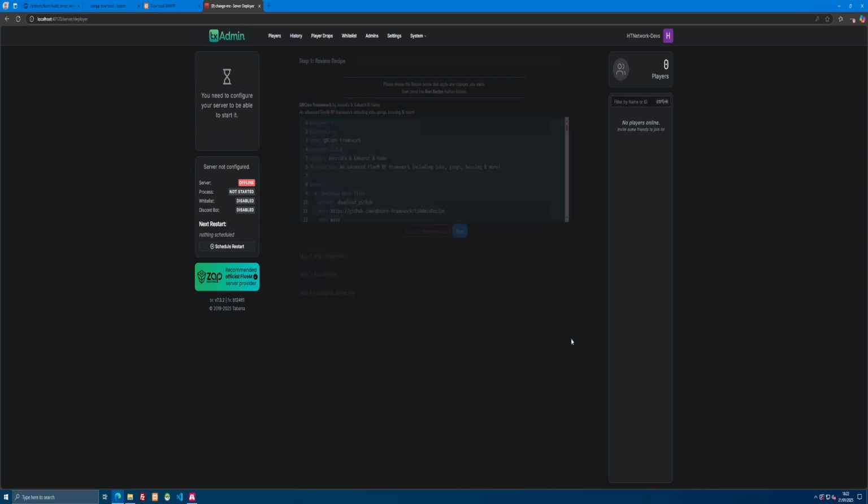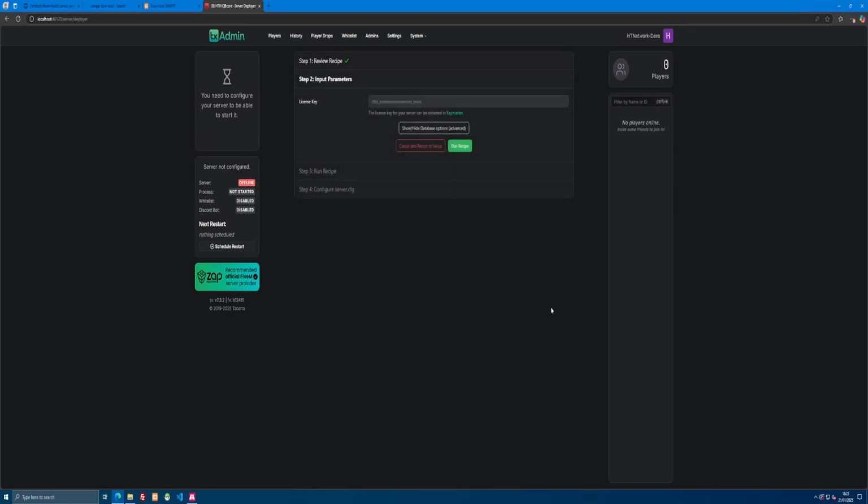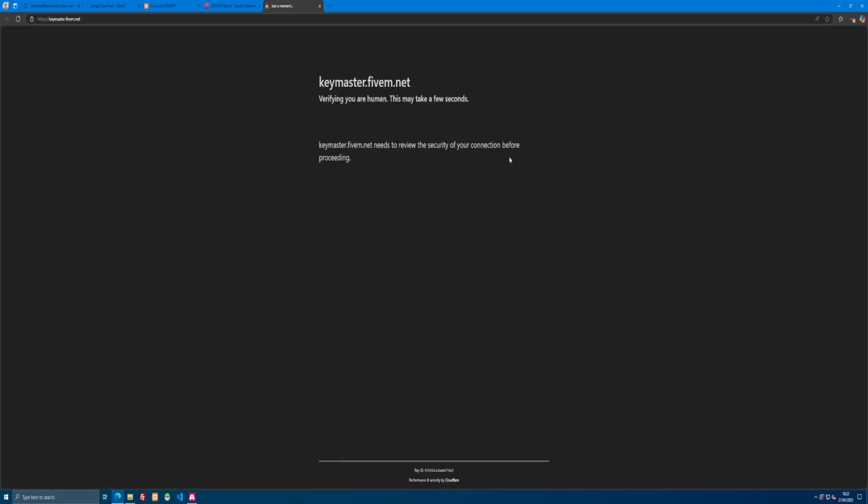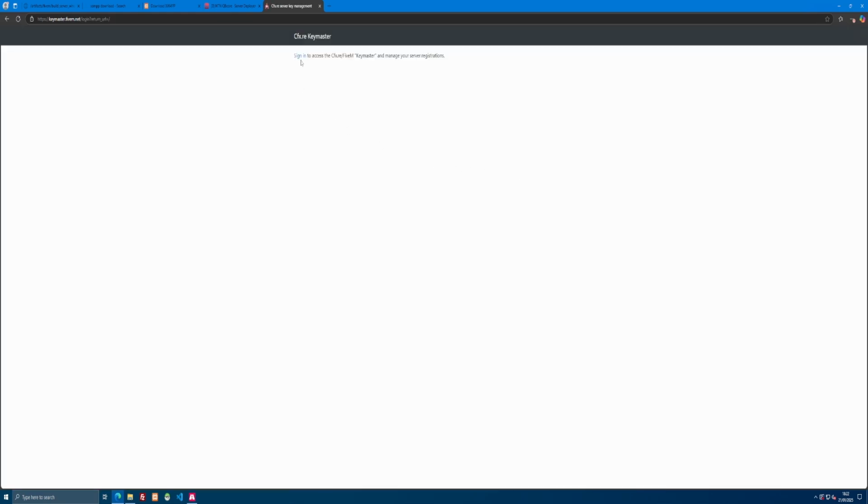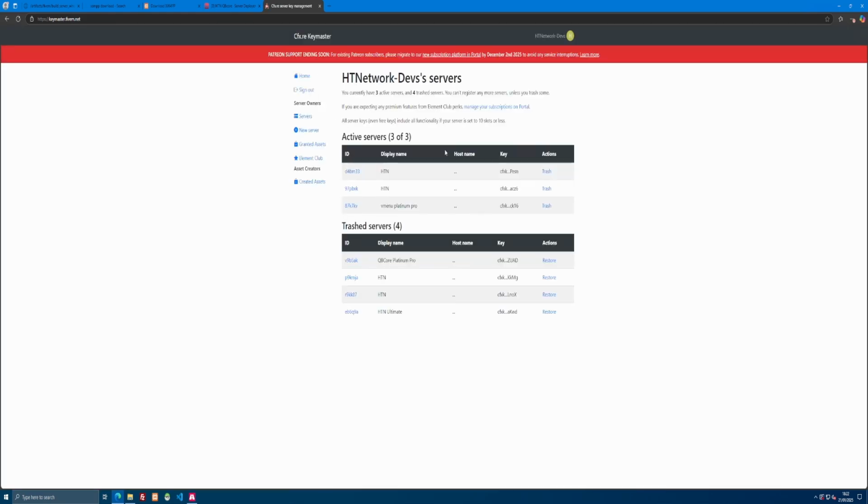From here, go to recipe deployer, hit next. And right now, it's going to take you to the license key input. So we're going to click this green hyperlink right here for Keymaster. Verify you're a human. Come to the Keymaster page and sign in again to the same cfx.re account.